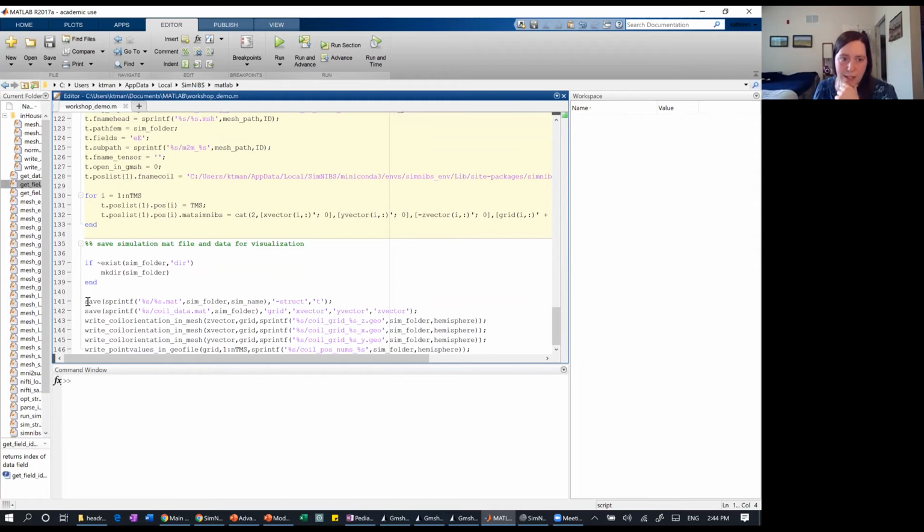From there, we can save the structure that we just created as a simulation file. It's just a .mat file. And so later on, we can just use SimNIBS from the command line and call this mat file. And I always save the information about my grid locations as well as my coil vectors. That way I can do analysis with that information later on.